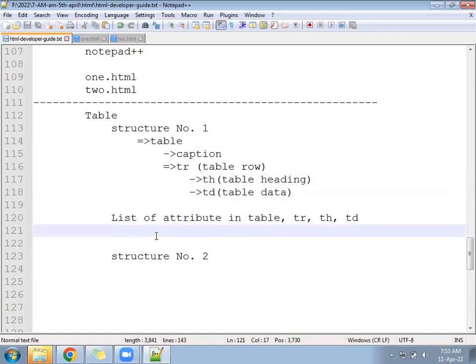Now write the first attribute. The first attribute, that is called border.